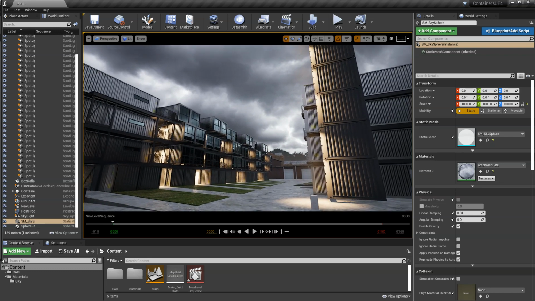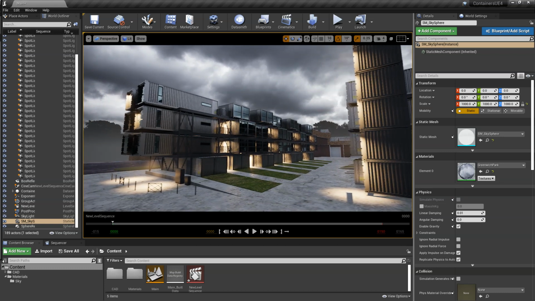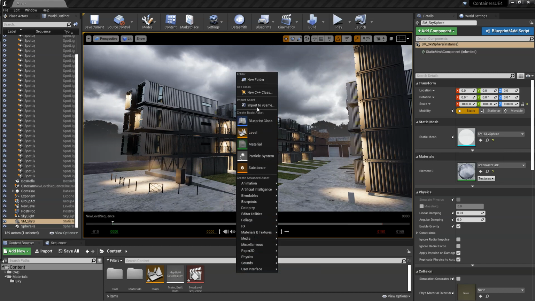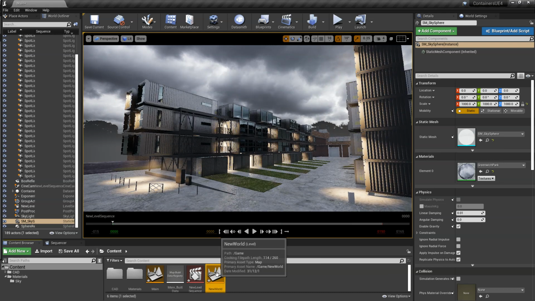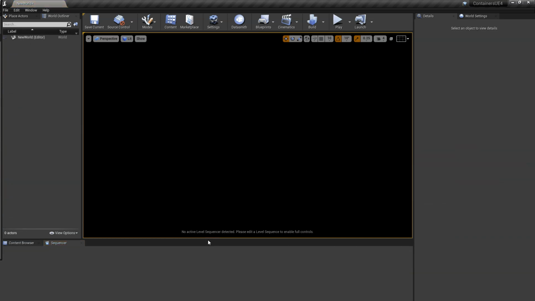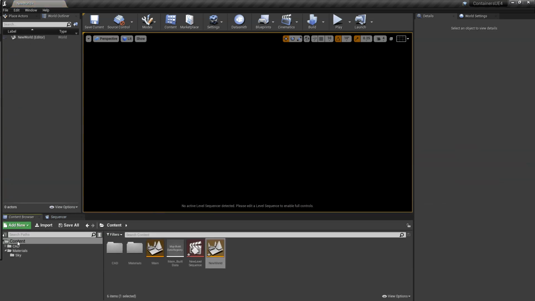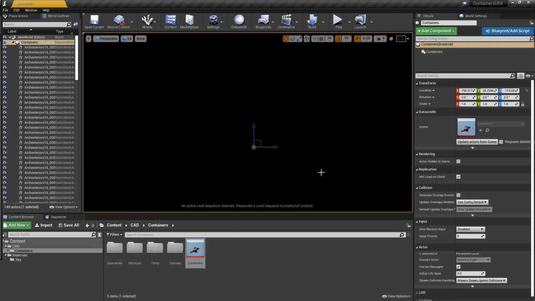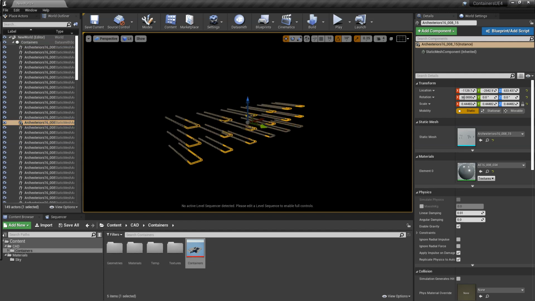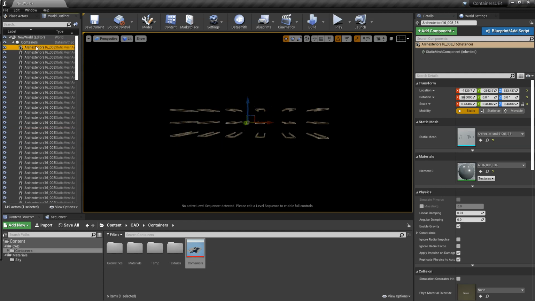Obviously I'm not going to go through all the details right now. I will walk you through. I'll create a new level here quickly, and I'll just keep that unsaved, and I'll show you more or less how I went about doing this. Obviously Datasmith works an absolute treat, so I've got the Datasmith file in here. I'll just press F to check that I've got everything.